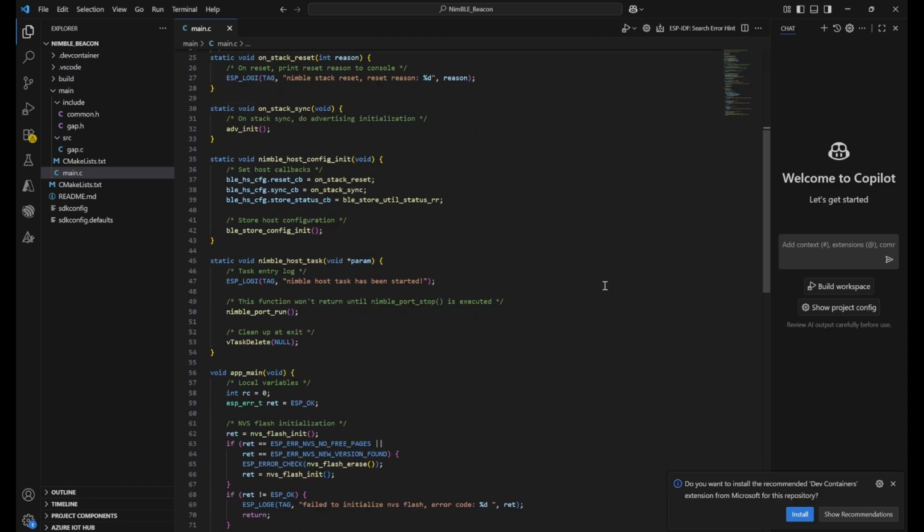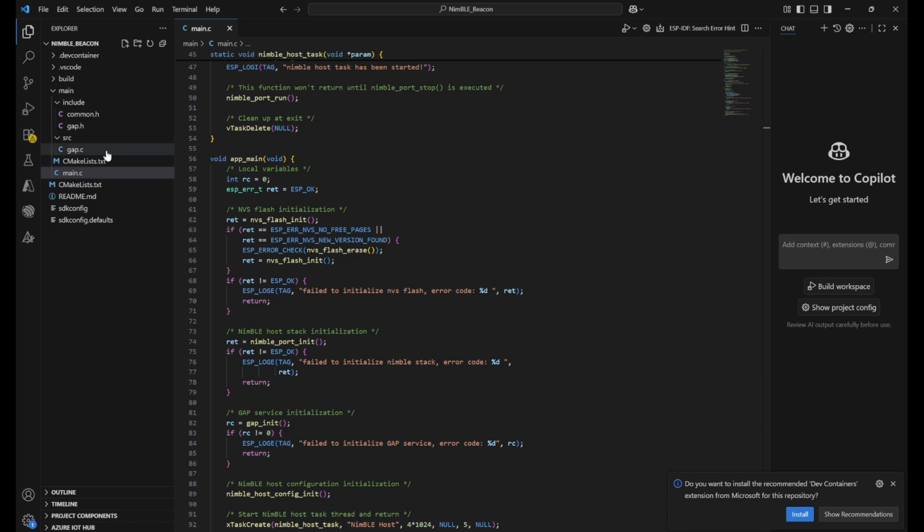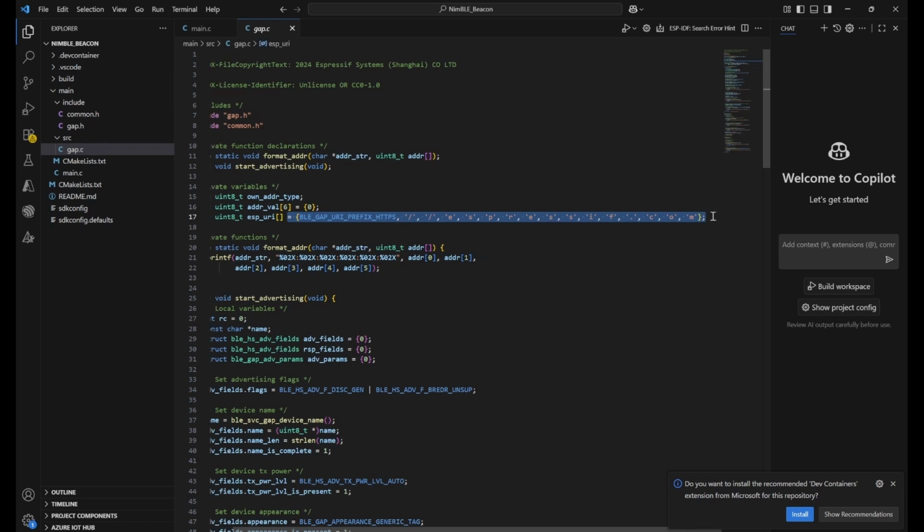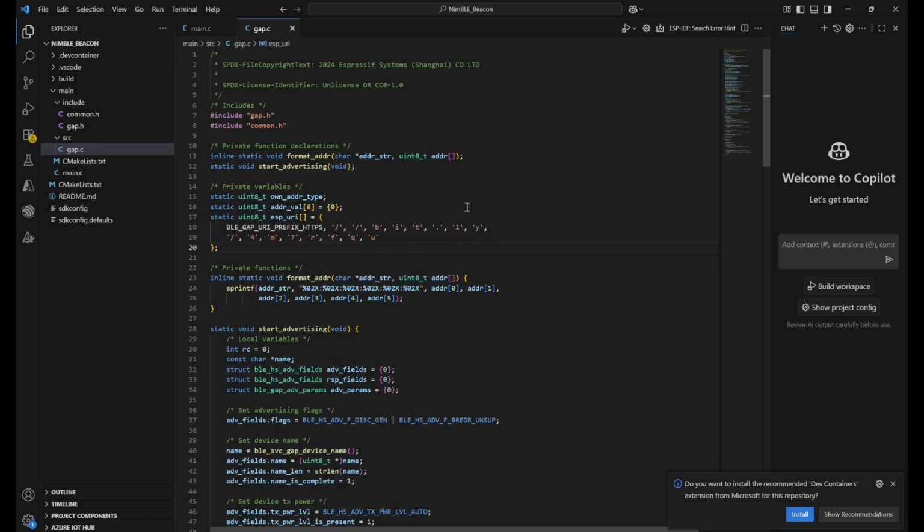So the URL will be found in gap.c. So in the src gap.c, you can see, right now it is going to broadcast expressive.com. So I want to use another URL. So I'm going to just replace it with my URL. So this is the URL I want to change and broadcast, and remaining things will be same.